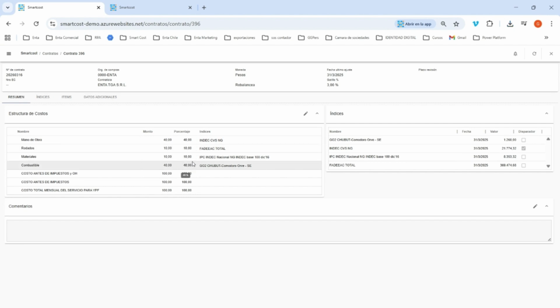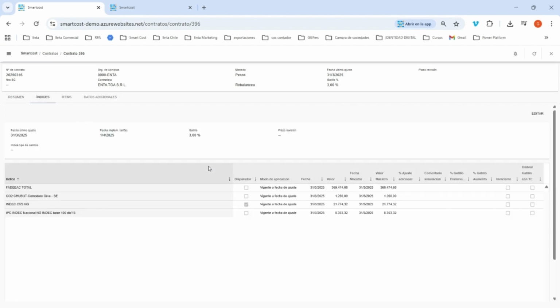In the Indices tab, additional details are available regarding calculation methods and formula structure. A key element is the base date or last adjustment date, which determines which index values and dates are used for calculations. Another relevant element is the trigger threshold, commonly used in adjustment models. This defines the percentage threshold above which adjustments are applied.